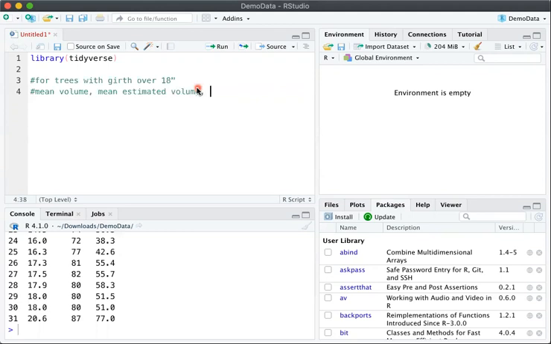And this is a meaningless calculation. It's just a way to show how to do a calculation over and over again. And then the difference in volumes, so the difference between this volume and this estimated volume. This isn't necessarily useful, but it's something that mimics something that we might want to do to a data set. And we're going to do this 3 different ways.